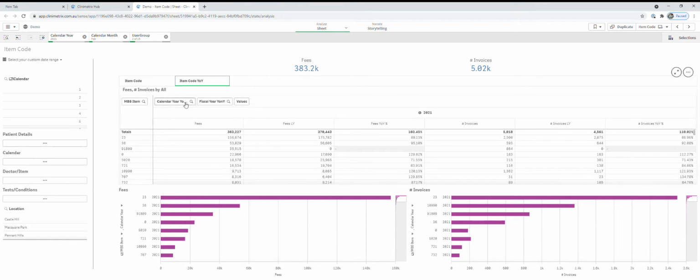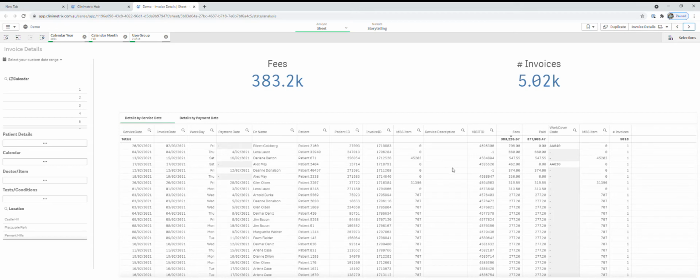We also use a pivot table here, so we can actually change the order in which these are presented, so we can move this data around quite simply and provide a different view of the information. All of this data can, of course, be exported quite quickly and simply. The next sheet along is Invoice Details.